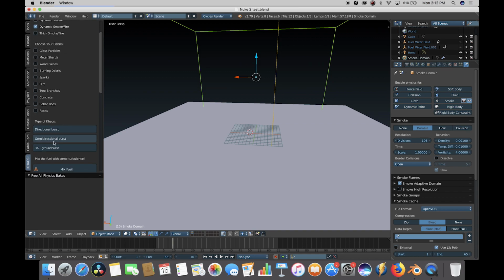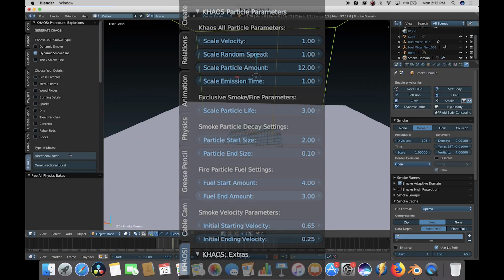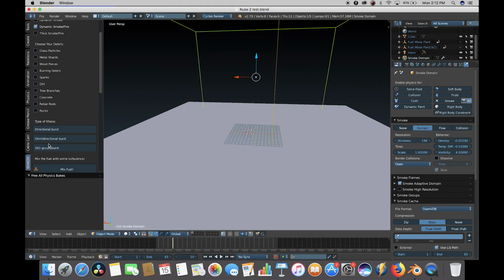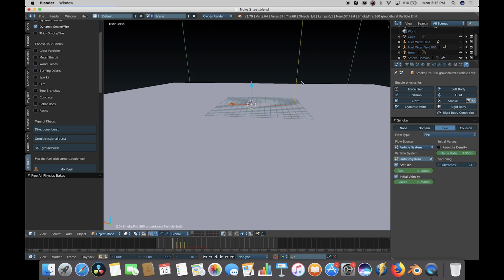For this example, we will be using these particle parameters in the KHAOS tab. We have changed our scale particle amount to 12, our scale particle life by 3, our particle start size at 2, and our particle end size at 0.1. Then we have our fuel start amount at 4, and our fuel end amount at 3, and our initial starting velocity at 0.65, and our initial ending velocity at 0.25. Feel free to experiment with other settings as well, as the concepts in this video apply to many different explosion simulations. Alright, so now after we've done our particle parameters, we will select our 360 ground burst operator here, and the system will be added to your scene.